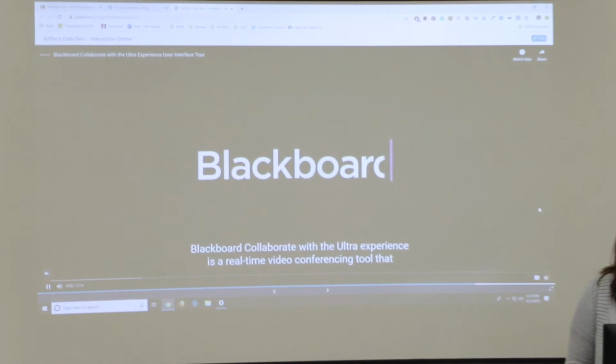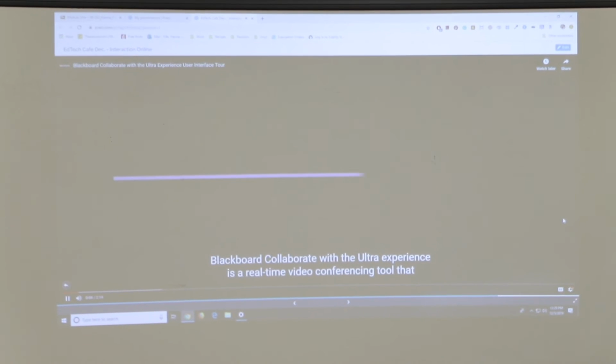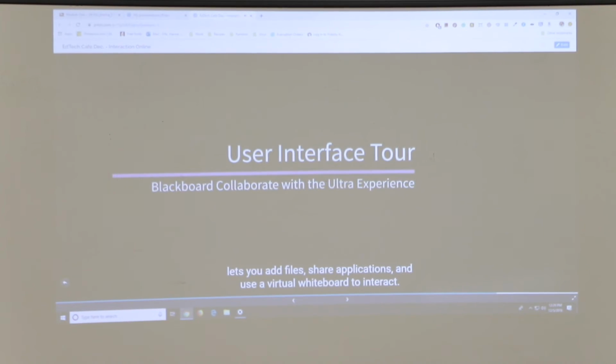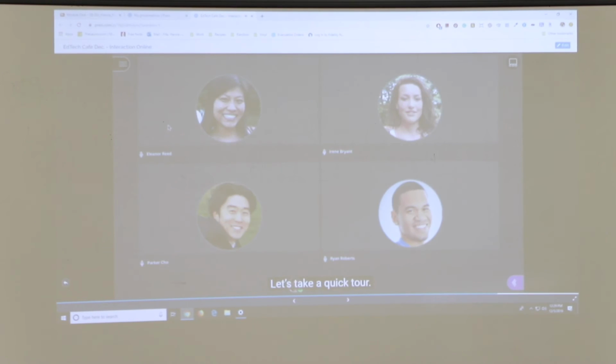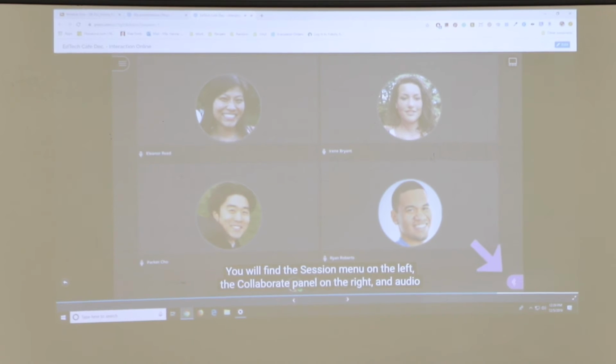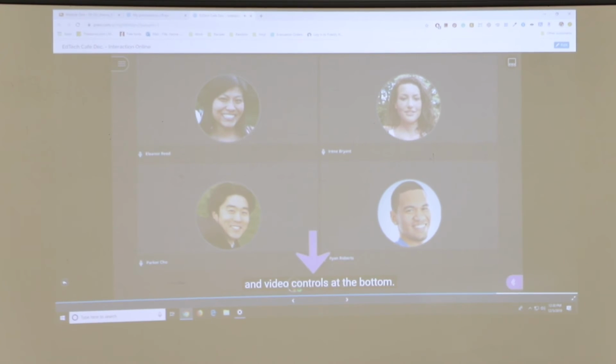Blackboard Collaborate with the Ultra experience, hear it okay? It is a real-time video conferencing tool that lets you add files, share applications, and use a virtual whiteboard to interact. Let's take a quick tour. You will find the session menu on the left, the Collaborate panel on the right, and audio and video controls at the bottom. First, let's take a look at the session menu.